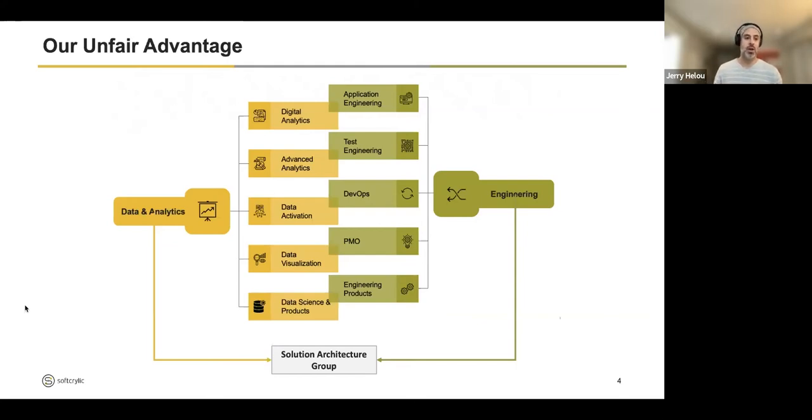So this is where we have the talent across every aspect of the data journey, which gives us this unfair advantage, I put it, where in some situations you want the strategy, but that strategy needs to be supported by the implementation, by the best practices.